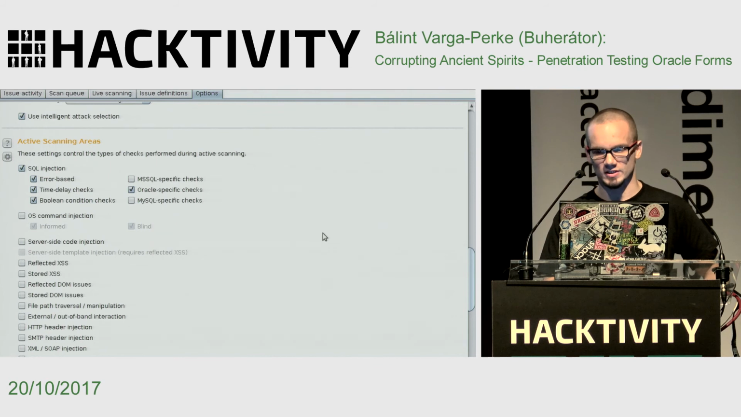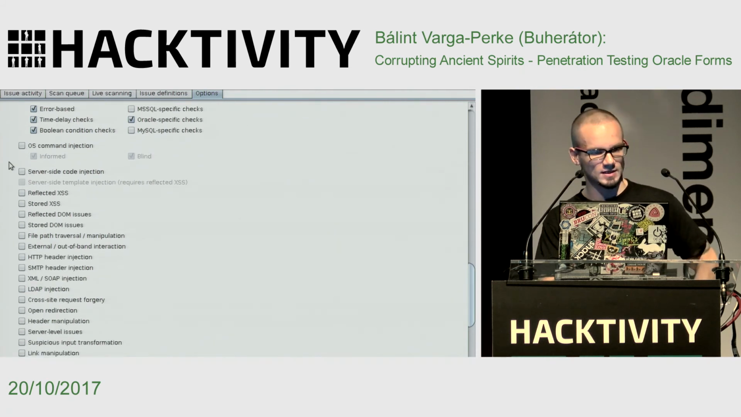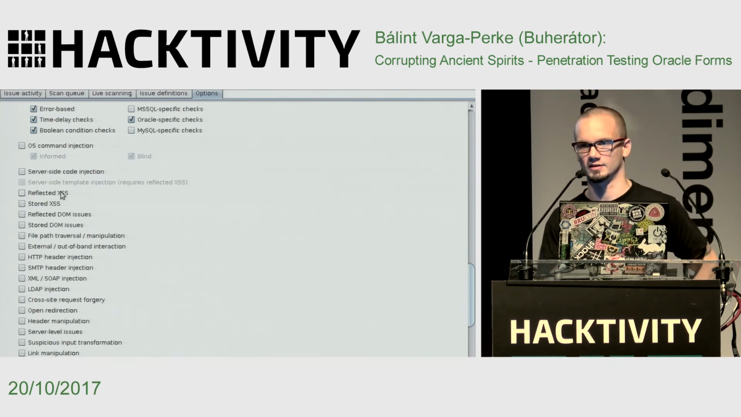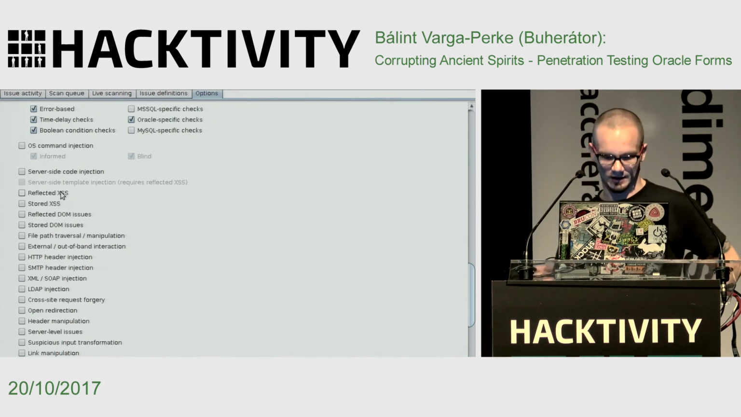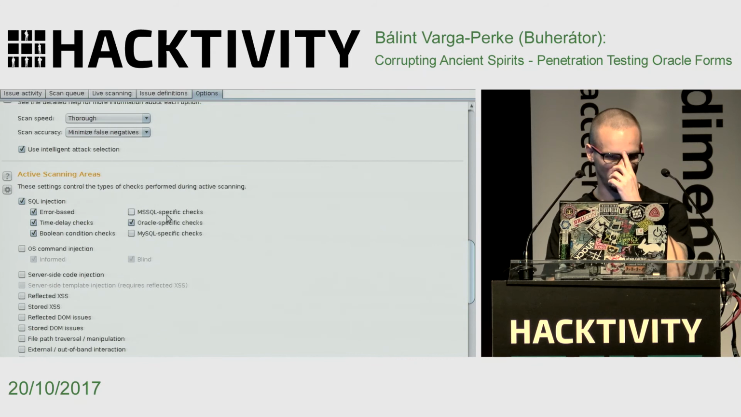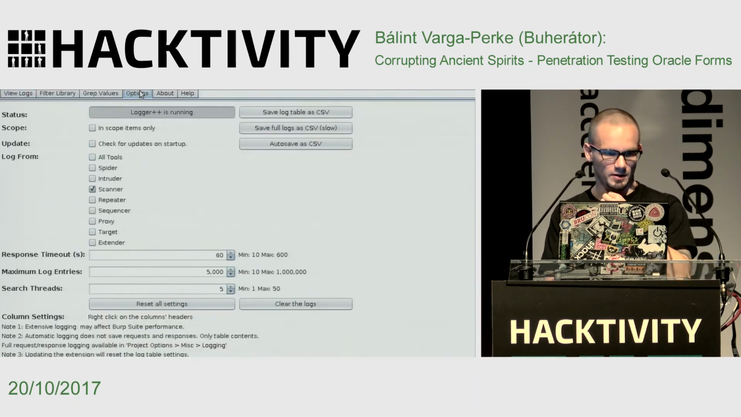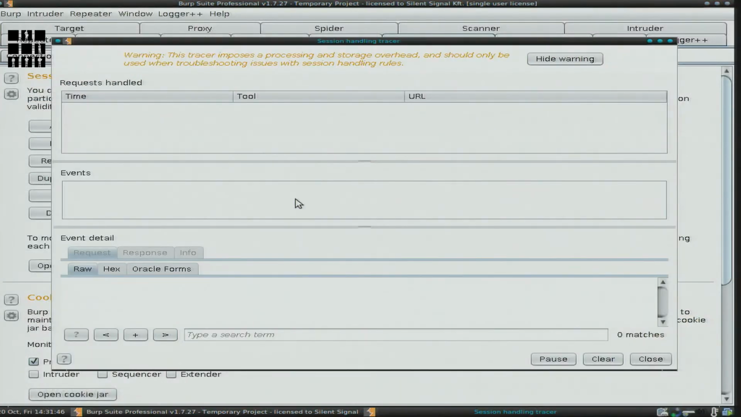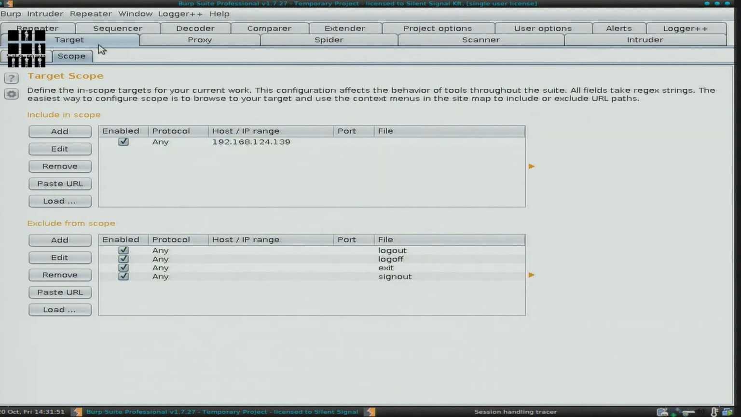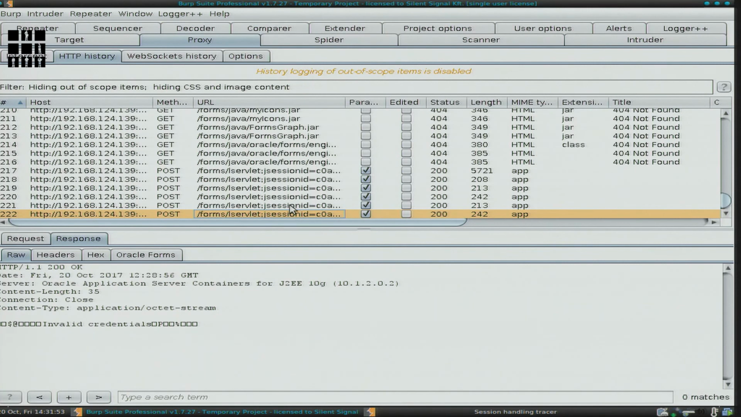And I'm also looking for SQL injections now. Most of these detections are irrelevant in the case of Java applications, so you cannot really do a reflected cross-site scripting in an applet. So for the demo, I will only look for SQL injections. I also start up Logger++ to see what's going on, and also this session tracer.